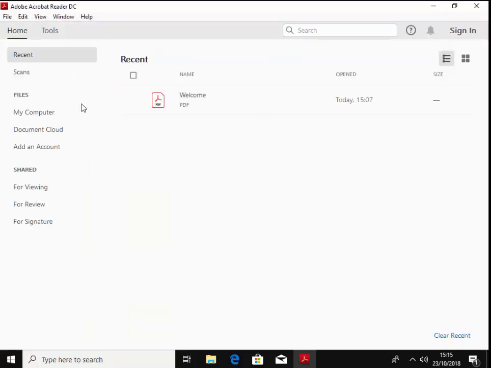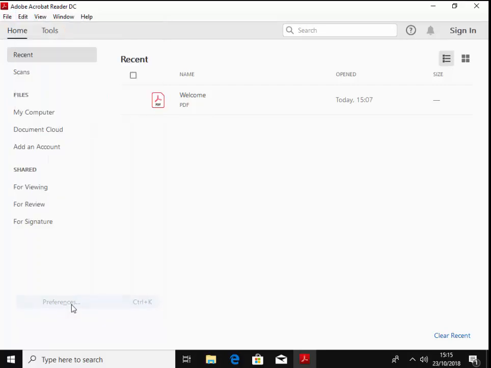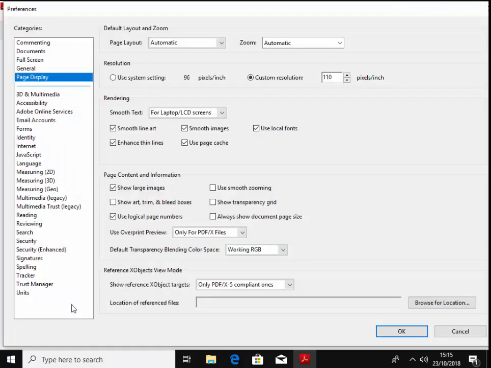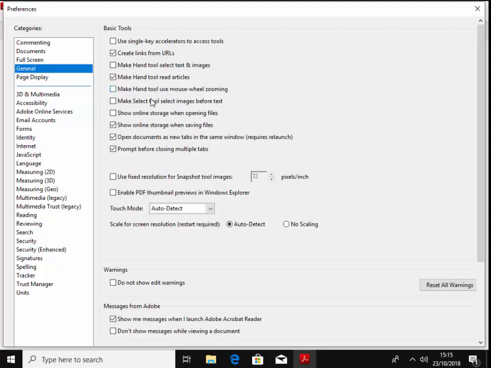Wait for Acrobat Reader to load, then move your mouse up to edit and left click once, then move your mouse down to preferences here and left click once. Then when the preferences window appears, move your mouse over the word general in the left hand side and left click once.